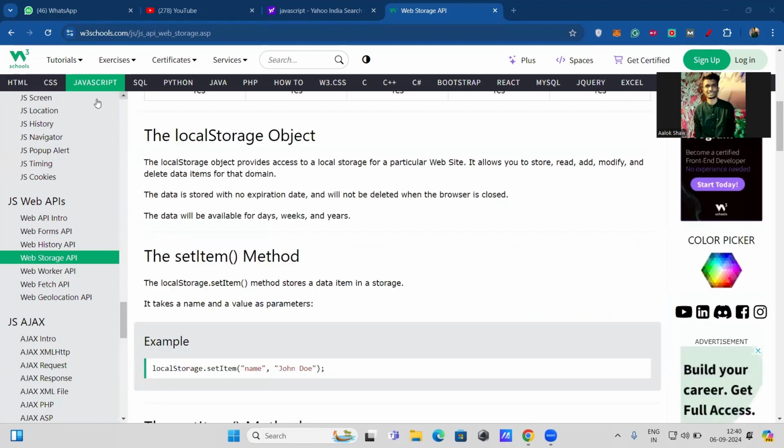The localStorage object provides access to local storage for a particular website. It allows you to store, read, add, modify, and delete data items for the domain. The data is stored with no expiration date and will not be deleted when the browser is closed. The data will be available for days, weeks, and years. This is the work of the localStorage object.